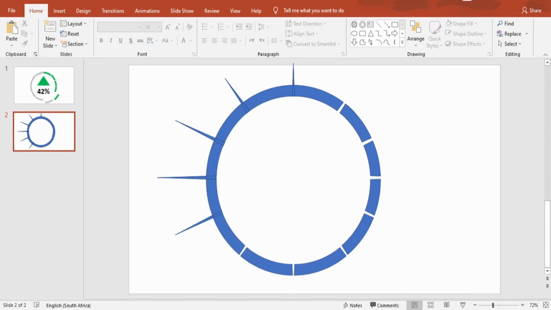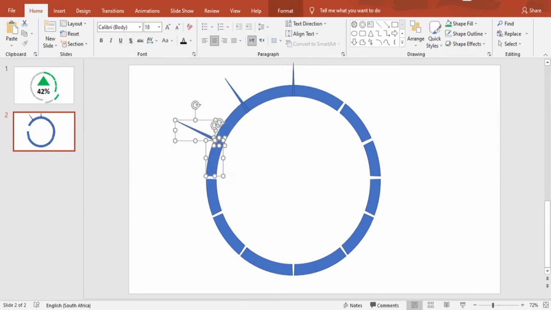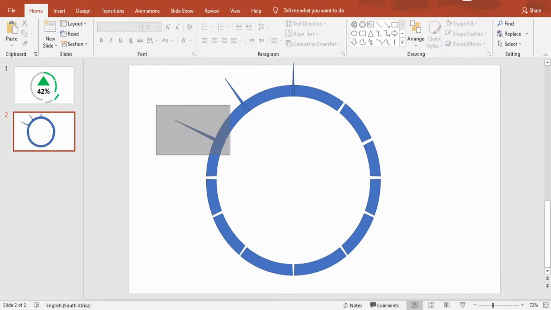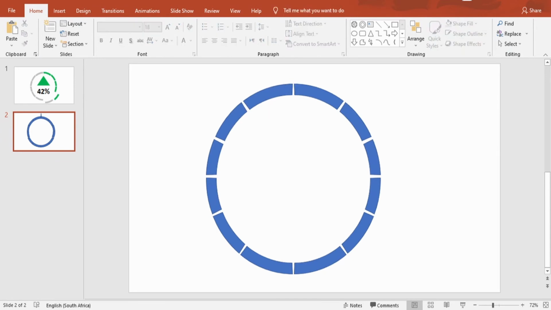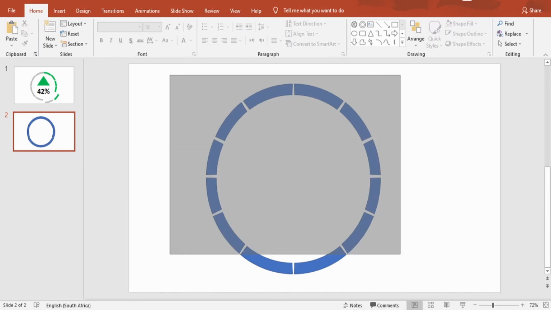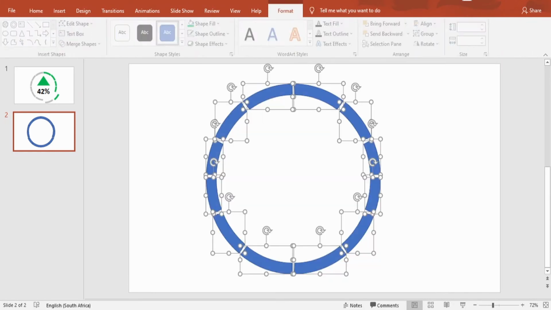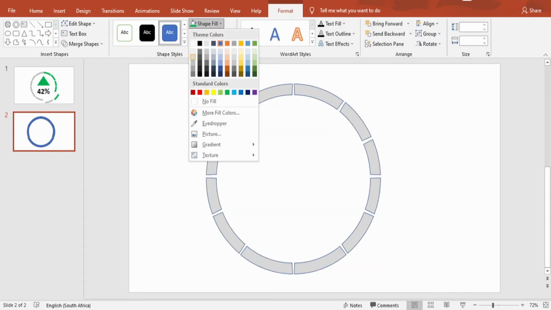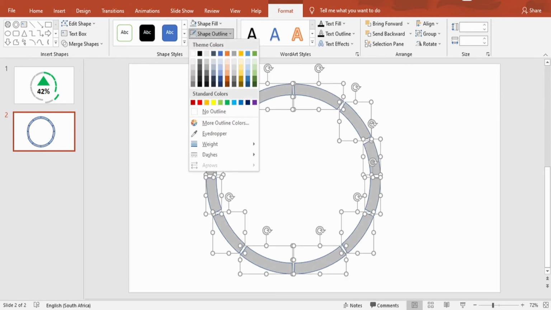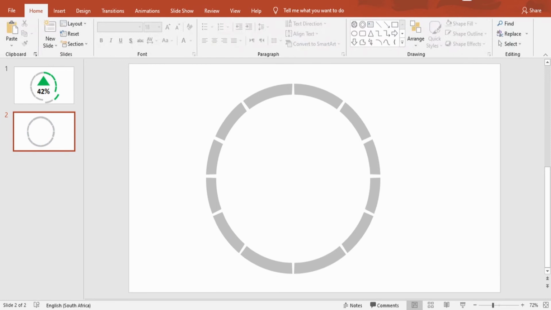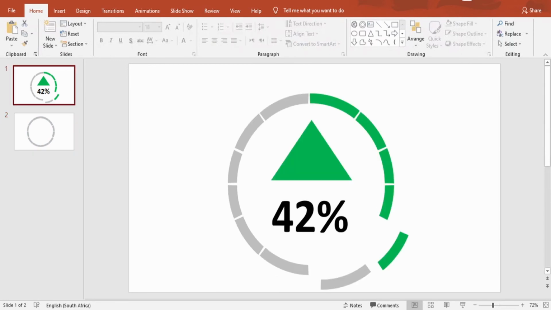I'm not going to speed up the video because it's not very long. There you go. Now highlight everything and make it gray so it looks like a KPI dashboard, and then remove the outline, and let's make it green on the outside like that.